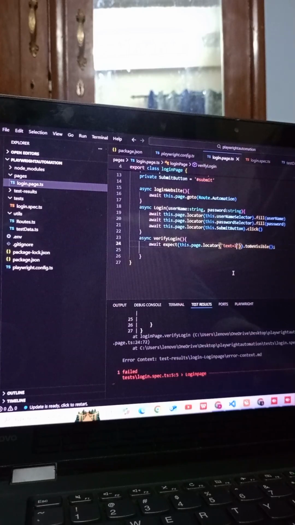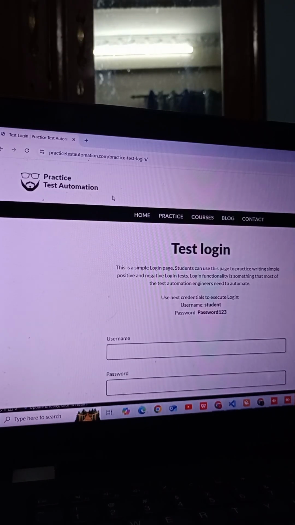Write text is equal to v. So we will get exactly this one when it is going to be a successful login. So we have successfully logged in, but the main problem is it is not verified. So it is verified now.